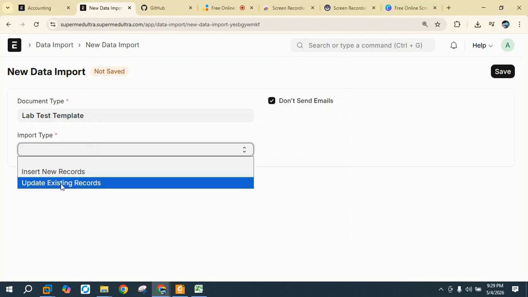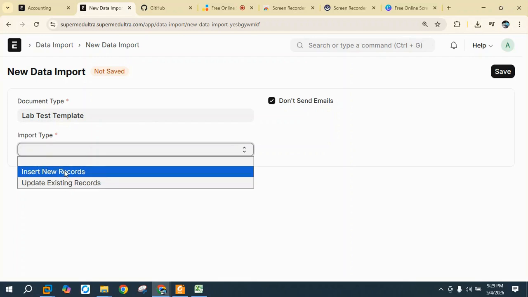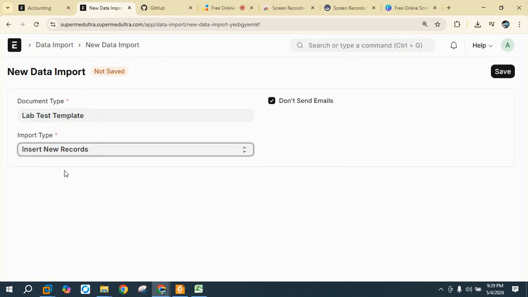If you click on update records, then it means sometimes, for instance, the client wants to just update their price list. So it's the same items, but the price list has changed. So Frappe will take its time to compare and find those that are the same, and then it will just update the fields that have been updated. So in this case, we are just doing insert new record. So I click on that and then I save.